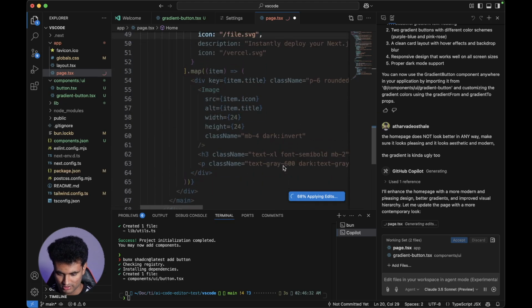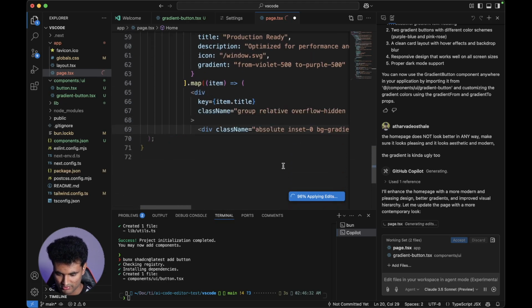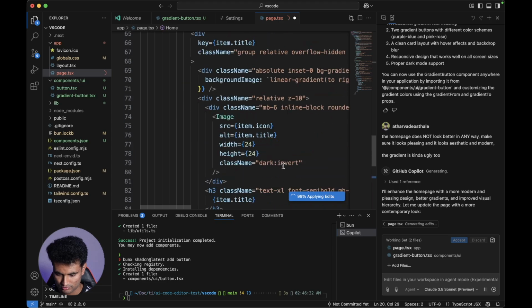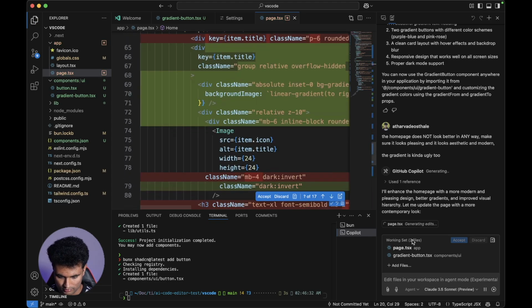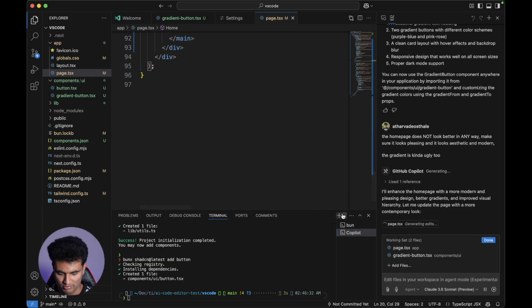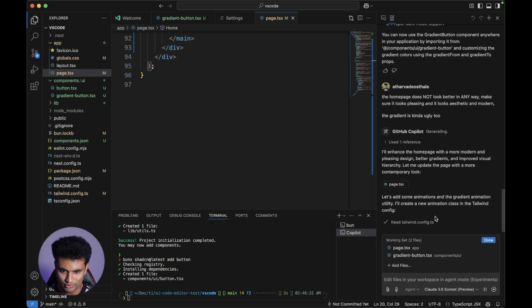Let's see what's happening. It's making some edits. Okay, accept. We be vibe coding. It's still generating edits for some reason. It's not finished yet. I'm trying to make this work, you know, like I'm really trying to give this a chance.